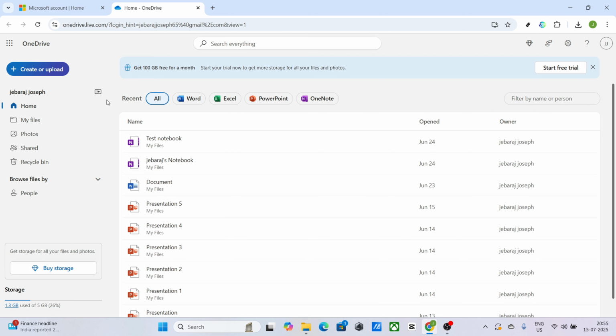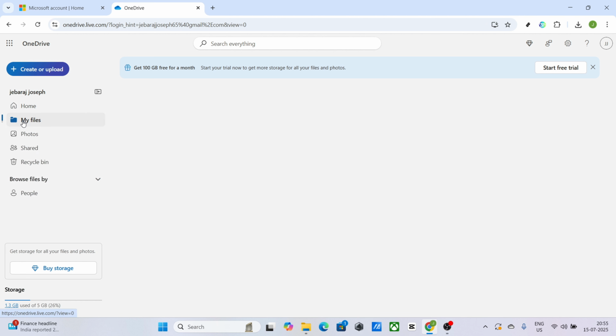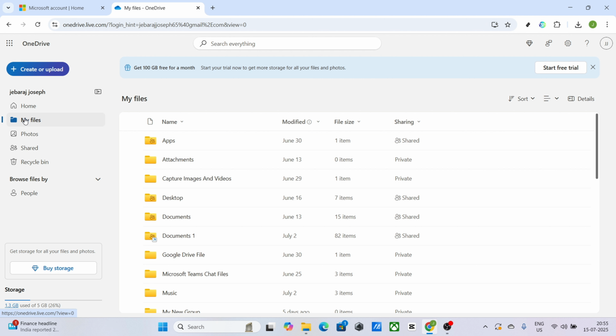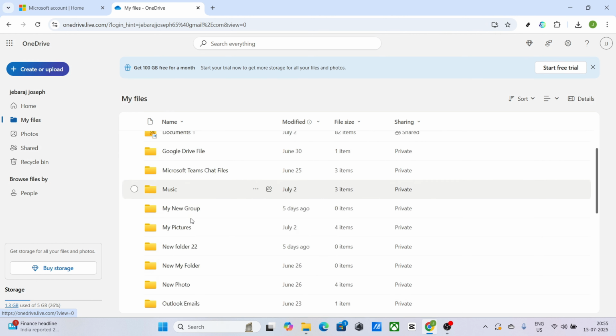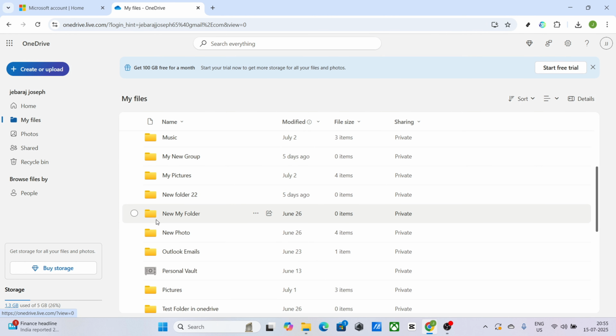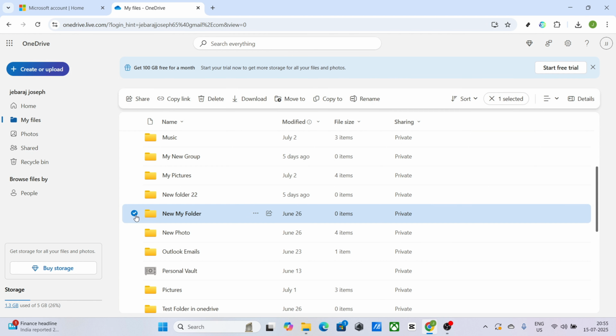Since you're already signed into your Microsoft account, you'll be taken directly to the OneDrive homepage, often referred to as OneDrive Home. From here, you'll want to click on My Files. This section houses all your stored files and folders. As you browse through, find the specific folder that you wish to share. This could be anything from a folder of work documents to a collection of family photos.